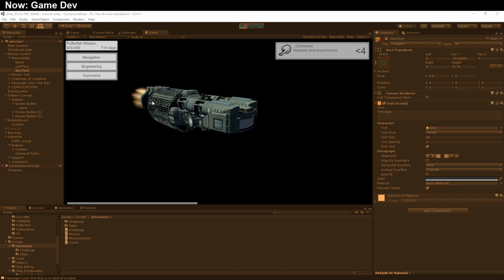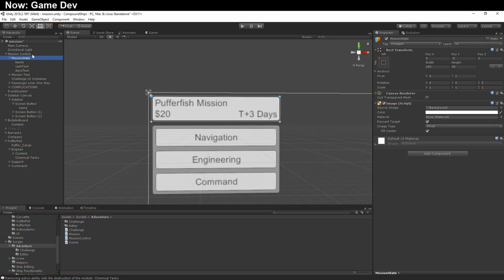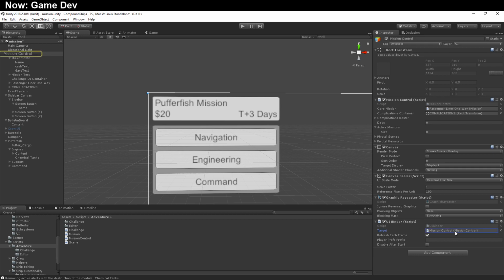So the uBinder script is something you can download for free. It's pretty common, but what it does is it takes whatever it's pointed at, in this case mission control, and it looks for UI elements that have the same name as variables, properties, or functions in the thing it's pointed to. So because I created a variable called days text, then I created a text field called days text, they match up and they'll keep syncing up forever. It's much easier than constantly writing boilerplate code to push to specific text boxes.